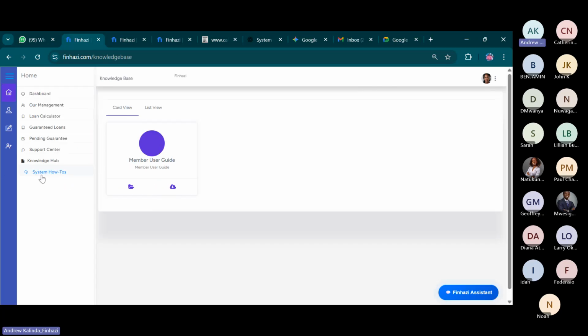The system how-tos, these are in-depth step-by-step guides that we are building, and you'll also be able to access them here. These will have short clips showing you around the system.